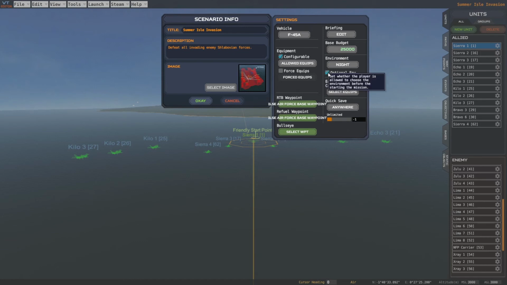And again, you also have the choice to let the user kind of configure how they want to set the environment. But in my case, again, a part of the story I'm making, I thought they arrive at a specific time.